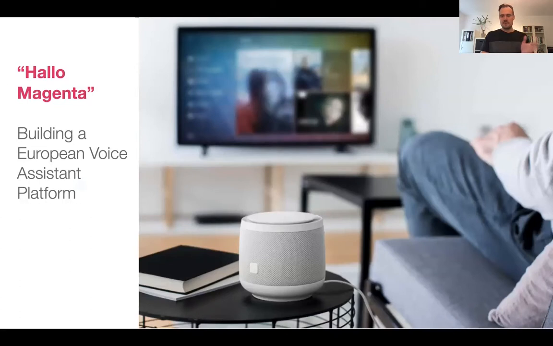So concretely, a few years back, Deutsche Telekom wanted to build its own voice assistant. And they wanted to do that to give their customers new ways to access and control products like TV, smart home, and telephony.